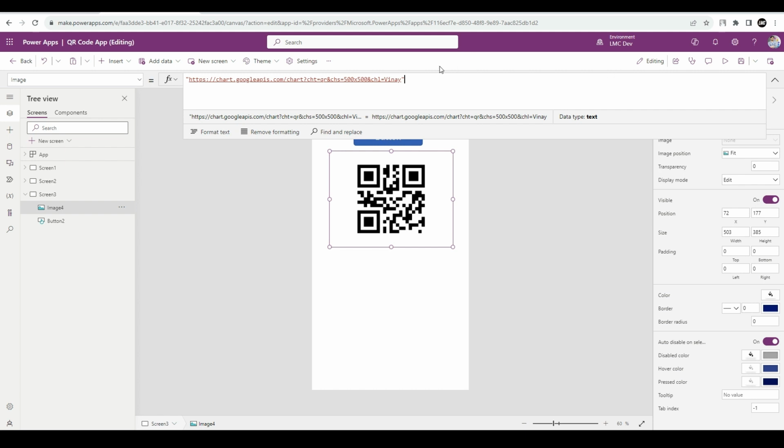I'll hit on close. So you can see up here, if I write like this, https://chart.googleapis.com/chart, then CHT is, I think, chart type is QR. Okay, then this is chart size. CH is for chart, S for size, I think, T is for type, and this is for, I think, text, the text which you wanted to convert to, like if you wanted to convert Vinay to image, so CHL property pe we write Vinay, right? Correct. So this is the size, 500 by 500, I think this is pixels.